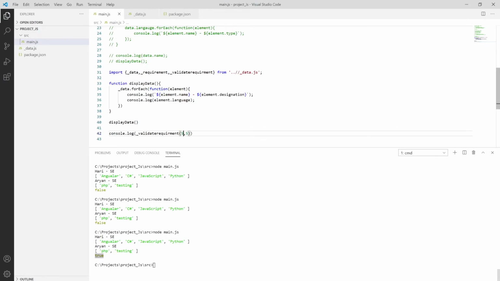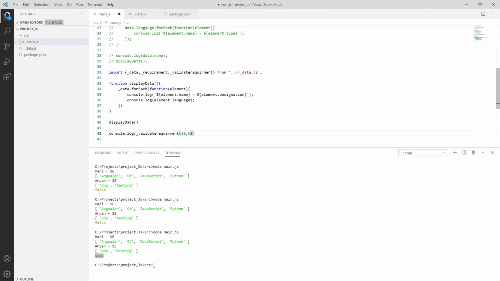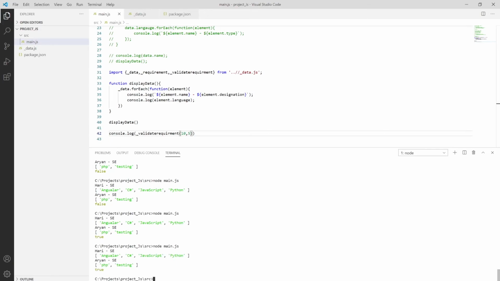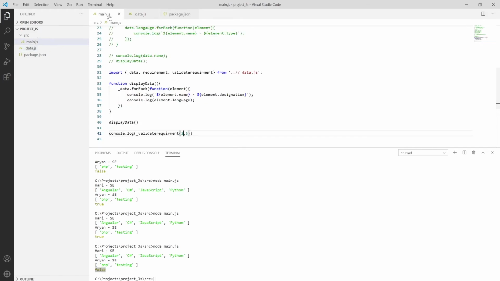If I pass 10, which makes the statement true, and try to run, you can see true will come. And if I make it 3, then false will come. So that's how our named export will work. We can simply export the particular variable with the help of this export functionality. So we have one more thing, which is named export.